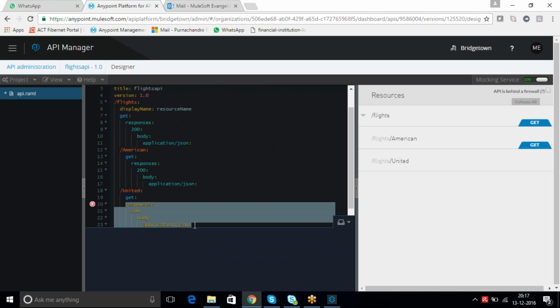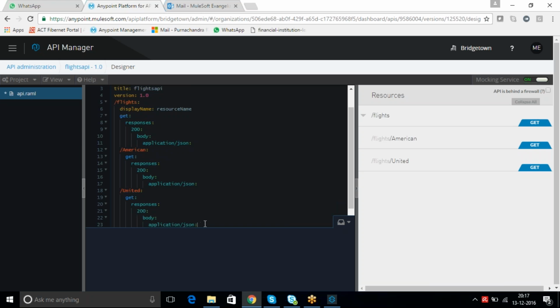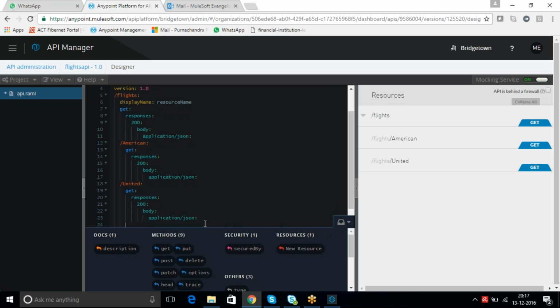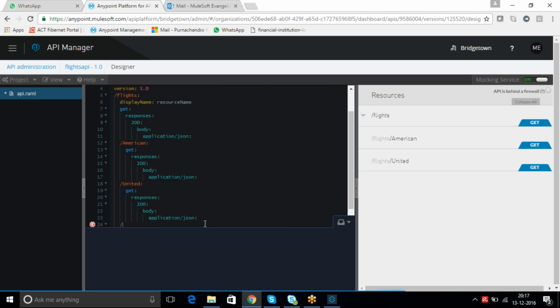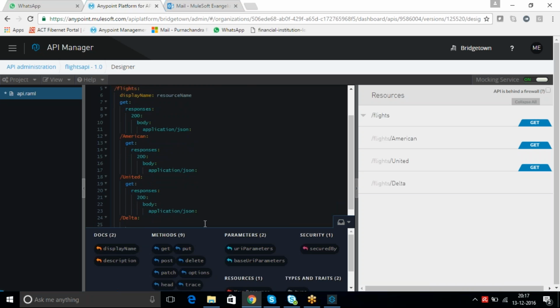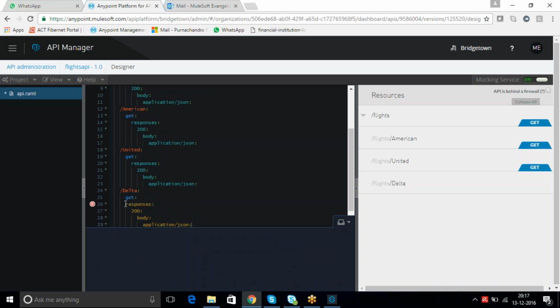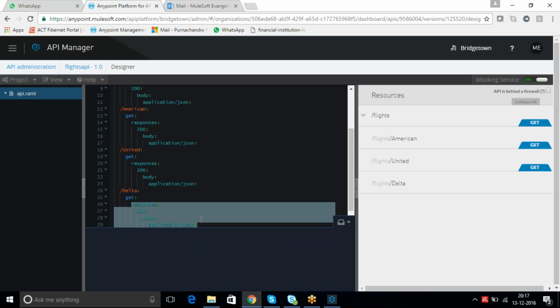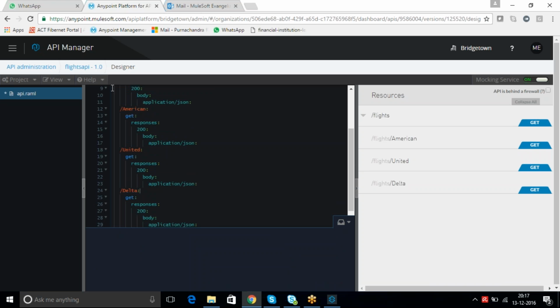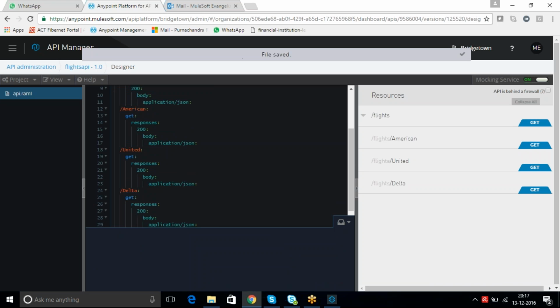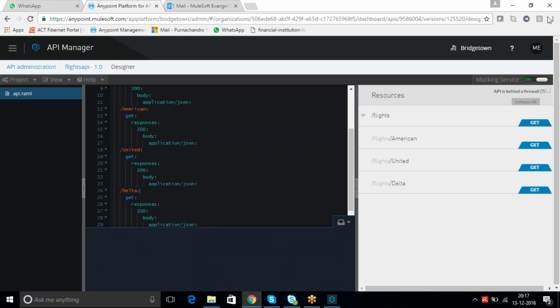So whenever you see such kind of error, it's mainly an indentation problem. Just select it and give one tab. And one more is Delta. Now you can paste and do the indentation. So you can just press Ctrl S, so your file will be saved. Otherwise you lose that. Okay.